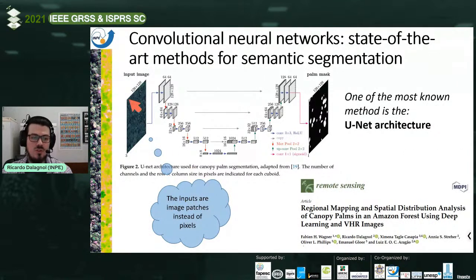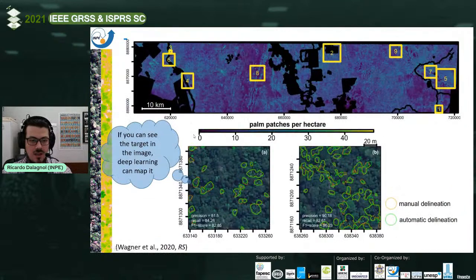So this again is only to say that the input to the network is an image and not a pixel anymore. This is one of the main differences in these models, and this is the kind of model that we applied in this work, for example. If you can see a target in the image, the deep learning model can likely map it. Like you can see this palm here, the model will probably be able to map it if you have enough samples to train it.